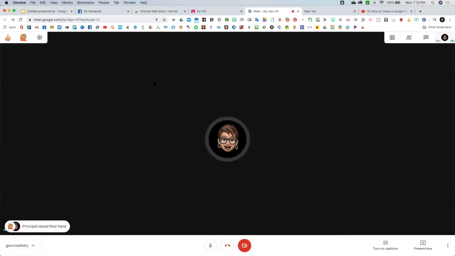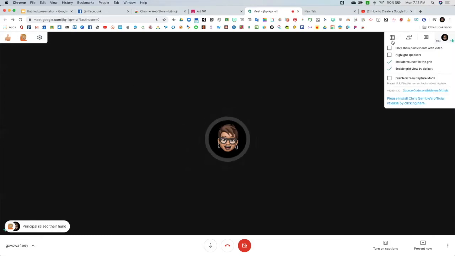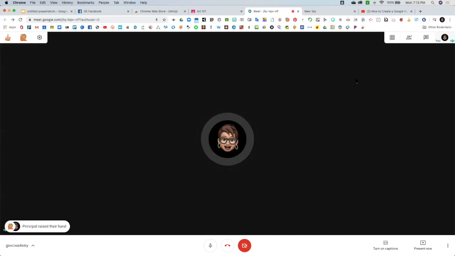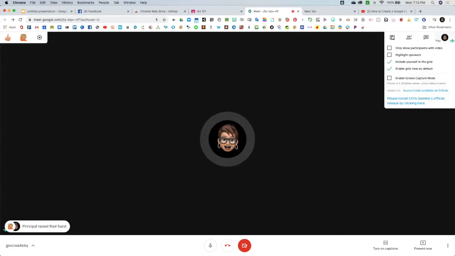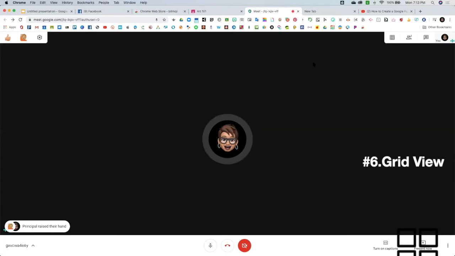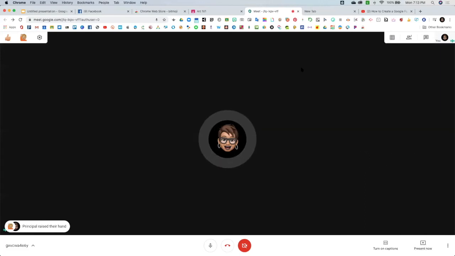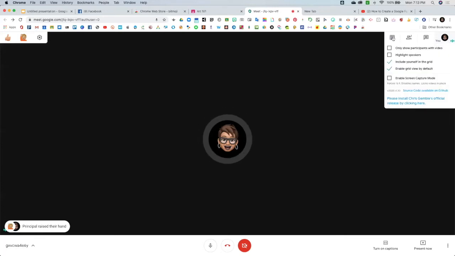The next one is pretty cool. If there are more people on my Meet, then you can do what's called a grid view. By default, I believe that the Meet only shows you so many, and then you may have to scroll to another page, kind of like Zoom, to see the rest. Well, if you install this, it will allow you to view in a grid view. You can then do these settings.